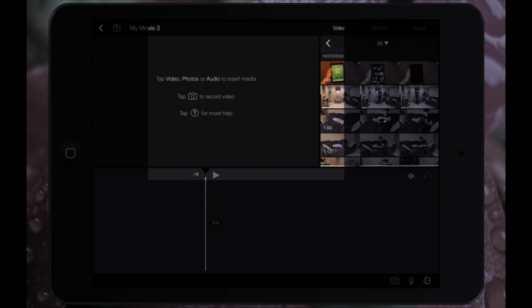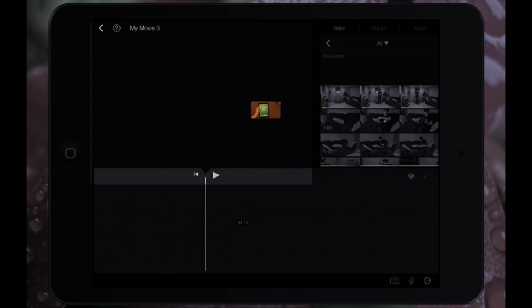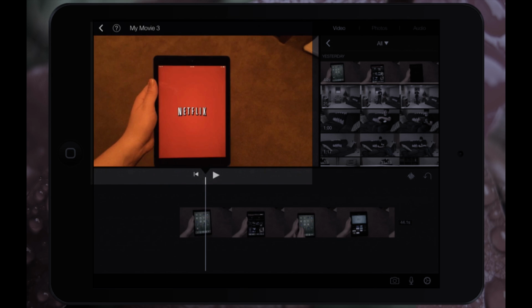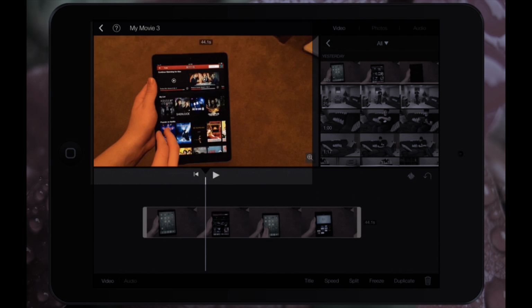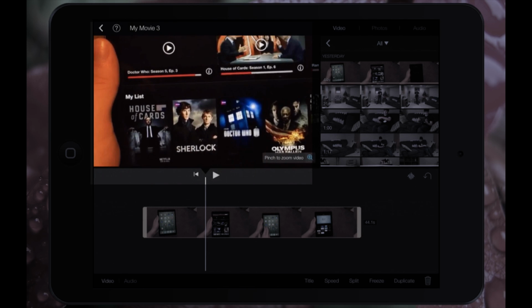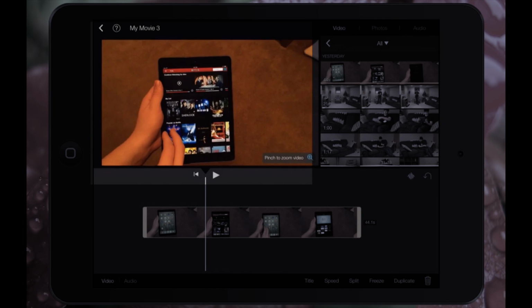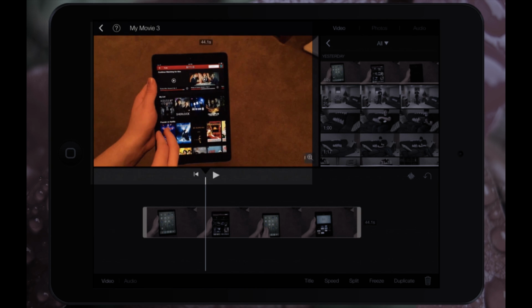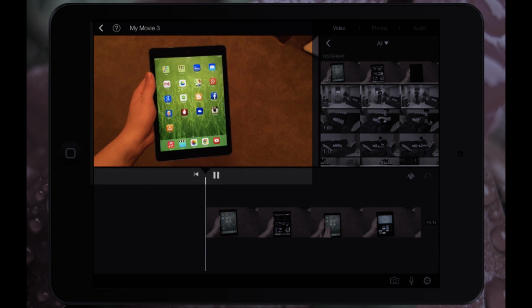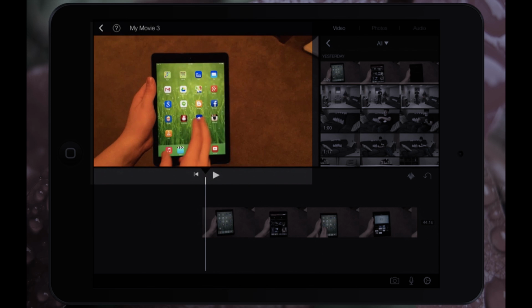Now, over in the center, we have the giant preview pane. If I added a video, like say this video right here, we could see some of the options we have in this preview pane, such as zooming in on a certain area. So if I wanted to zoom in on a part of the iPad, I could do so right in the preview pane, and then just zoom out like so. So that's pretty cool. Other than that, the preview pane is just going to be for playing a video and then going back to the beginning and pausing.